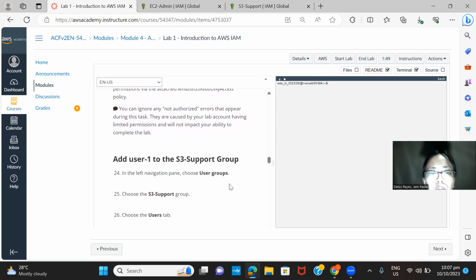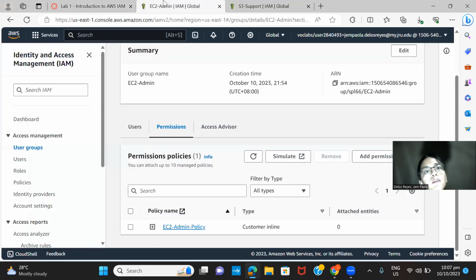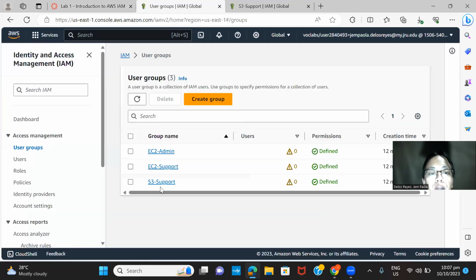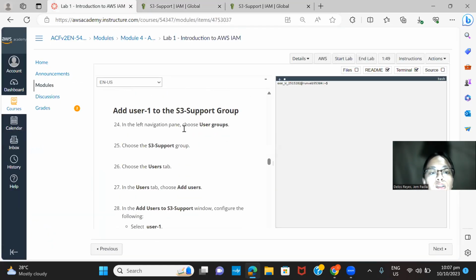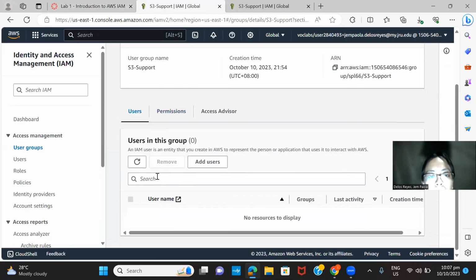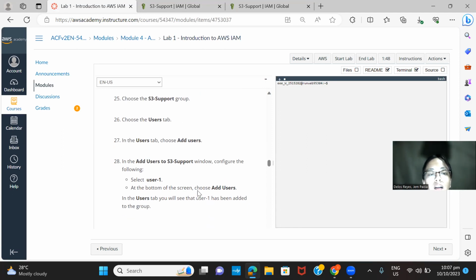So the next thing we will do is we will go back to the navigation pane and we'll choose the user, and then we will select the S3 support. So by this time we will choose the user tab, and then we're going to add the user. So by this S3 support, we will select user 1 to add as a user.